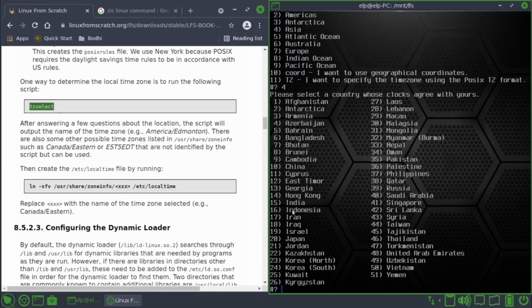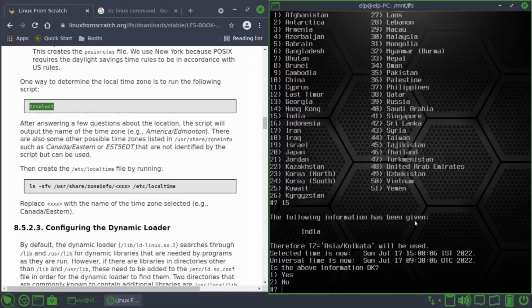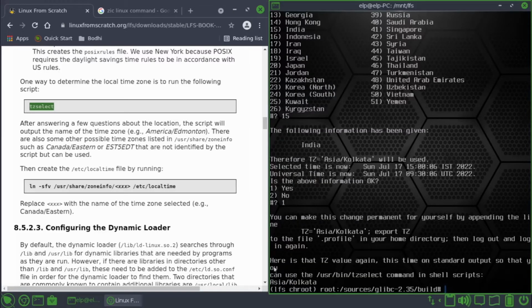Well, the following information has been given. India, therefore TZ Asia/Kolkata will be used. Go information OK, then you press 1 for S, and you see here is the TZ value again. This is standard output so that you can use the /usr/bin/tzselect command in shell script, Asia/Kolkata. So that's how it works. That's fine. I'm not going to change it. So after answering a few questions, yeah, like this, it produced the output.